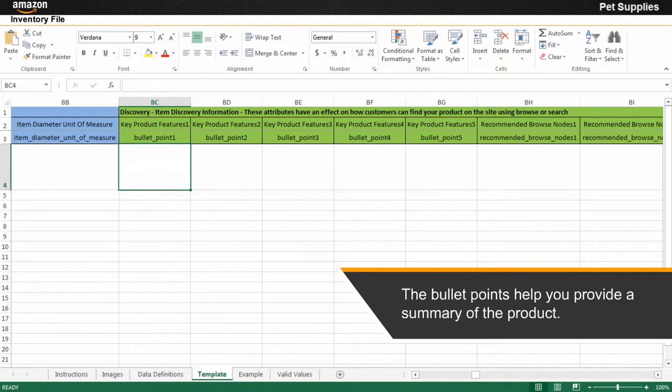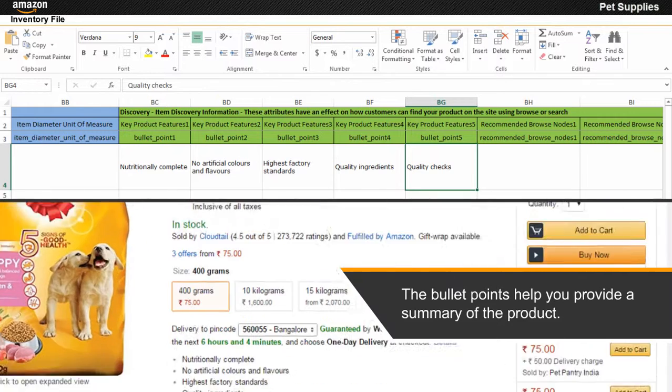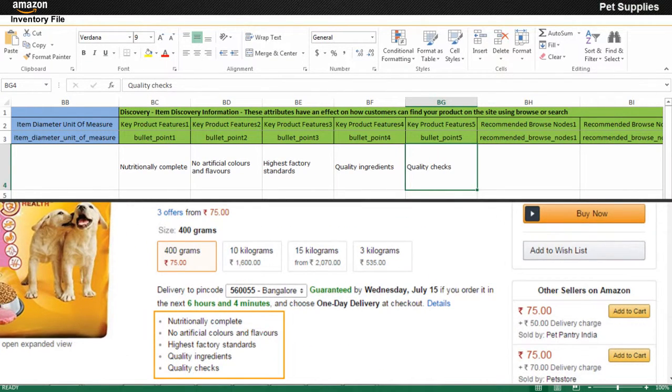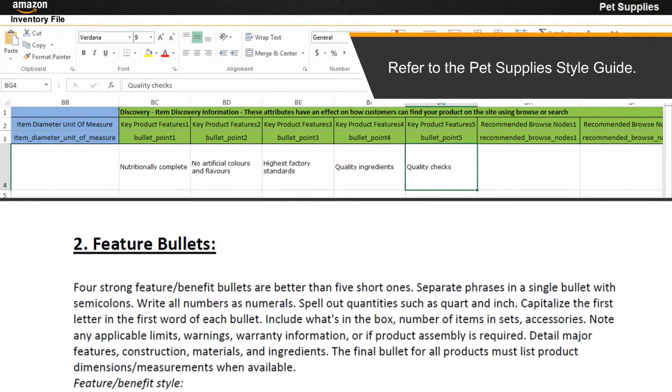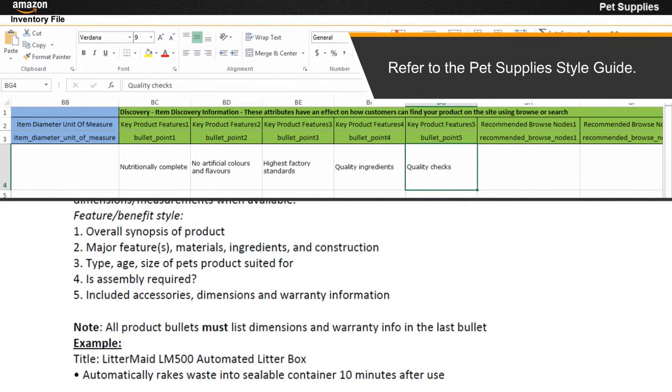The bullet points help you provide a summary of the product, such as the material, color, size, contents of the package and care instructions, if any, which are displayed on the product detail page. To provide bullet points for this example, refer to the Pet Supplies Style Guide to get information related to bullet points.